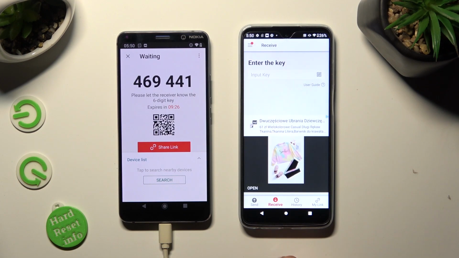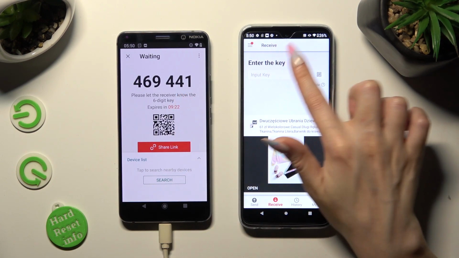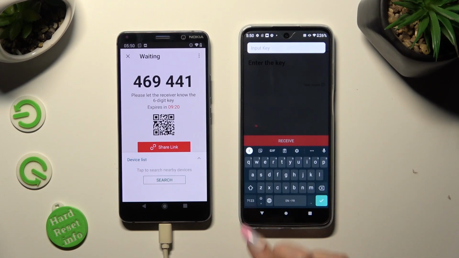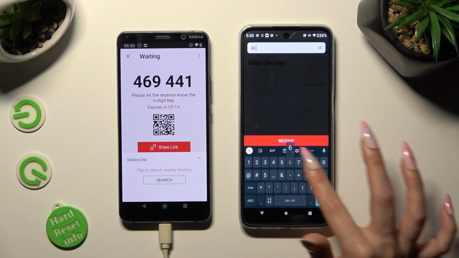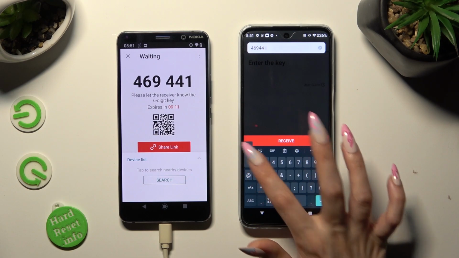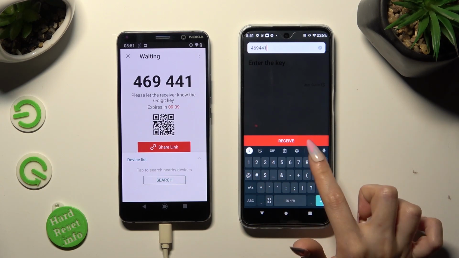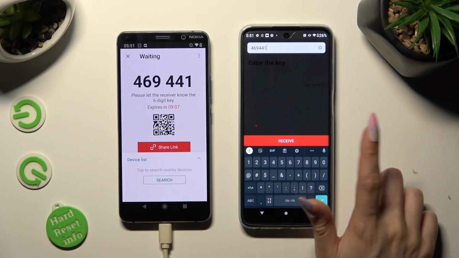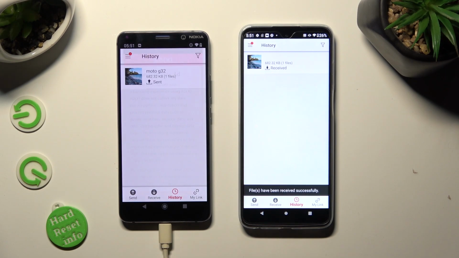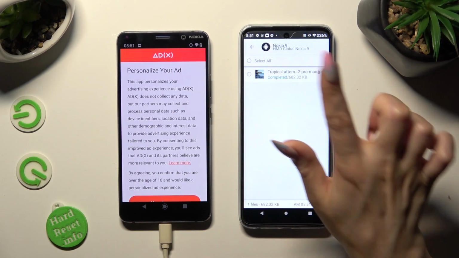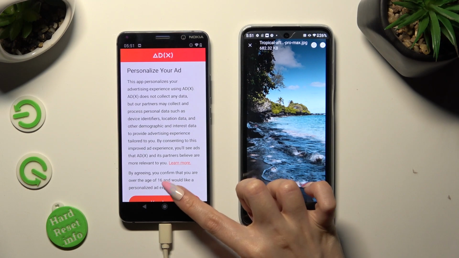If you prefer to input this key though, click on Input key section, type in all of those numbers in correct order, and then just tap on Receive button. So when I do that, as you can see, my file was successfully sent.